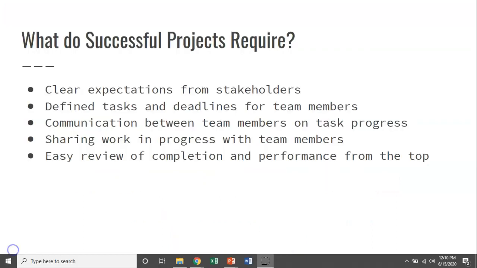When you're looking for some tools for thinking about organizing group projects, you need to think, well, what are the things that are going to actually make a project successful? Some of the things include clear expectations from stakeholders, defined tasks and deadlines for team members, communication between team members on task progress, sharing work in progress with team members, and an easy review of completion and performance from the top.